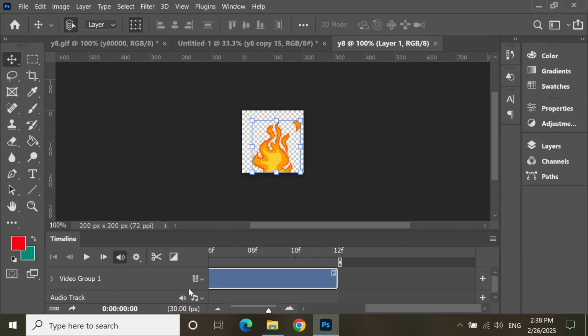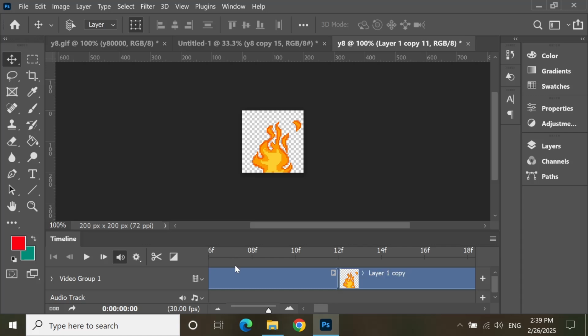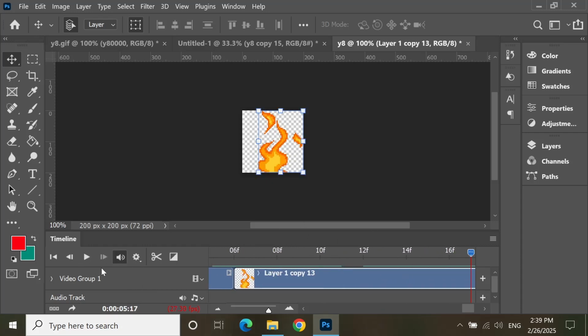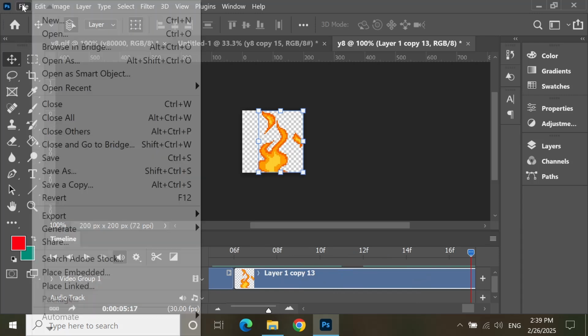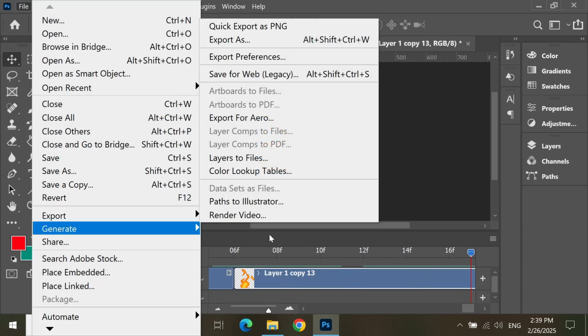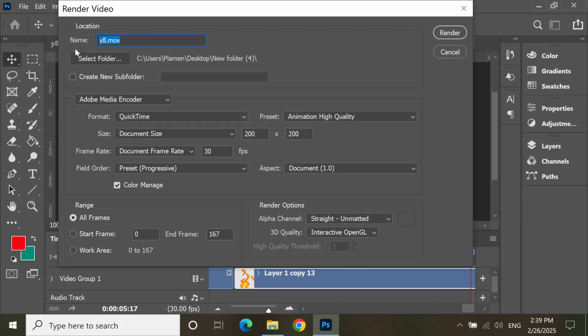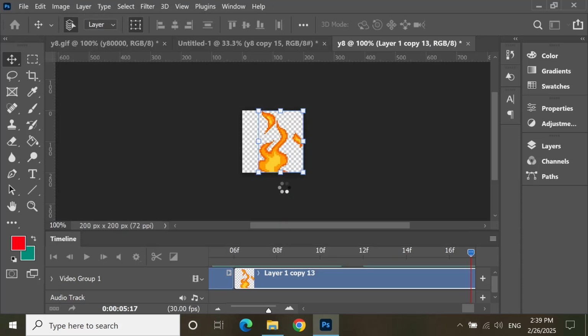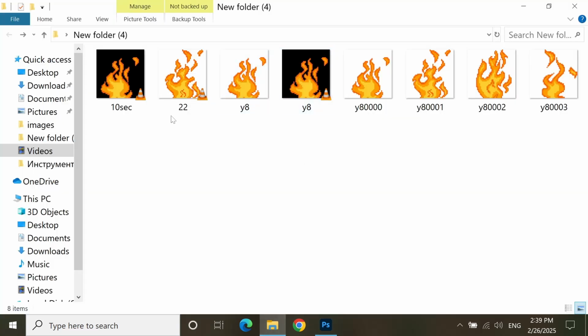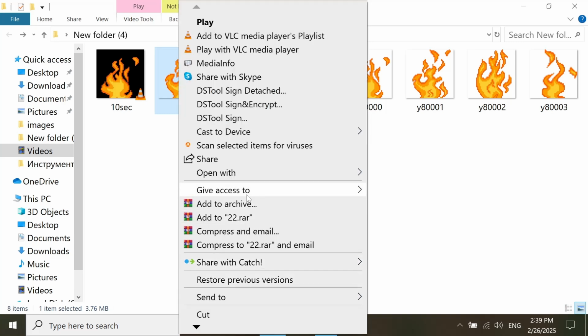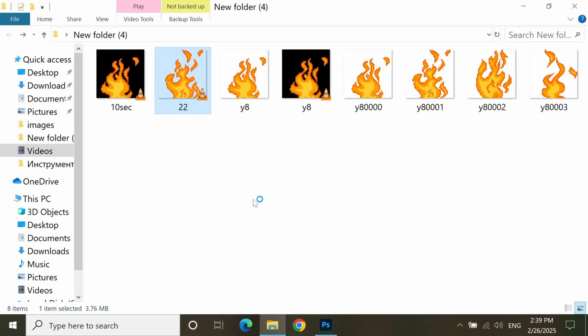This is in a video group. Hit Ctrl and J multiple times until the desired duration is reached. Let's say for this one I've done 5 seconds. This is enough. Click File, Export, Render Video. Again, select the folder, QuickTime, Render Options, Alpha Channel, Straight and Matted, render the video. And now this is a 5-second asset of the same video file.